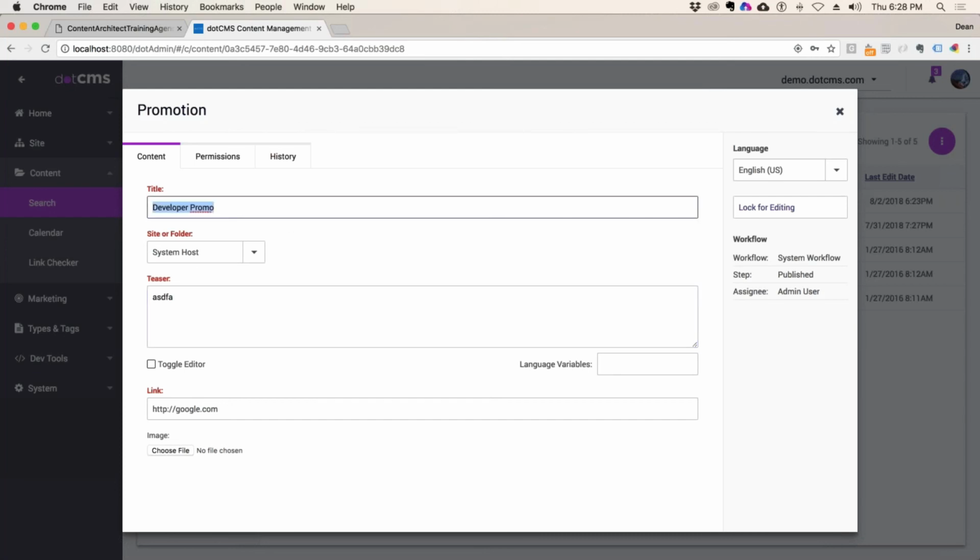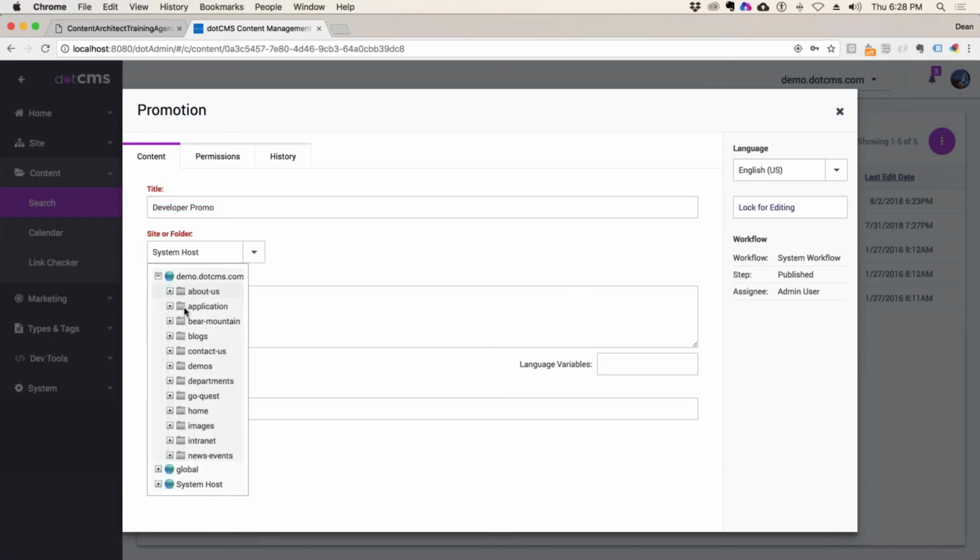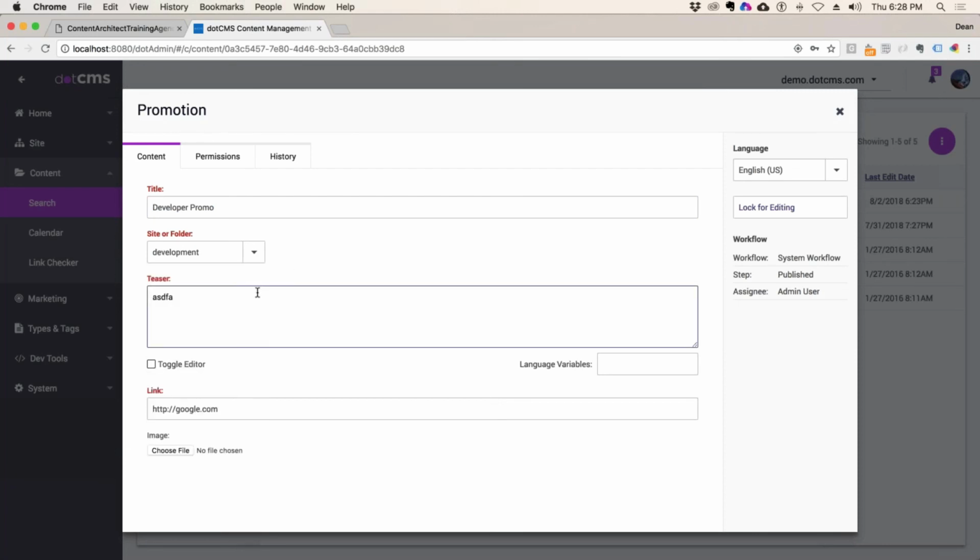So if you need to create a news item that's for all your websites, that's the way we kind of build in our queries, and you can control those queries and not make your polls work that way, but system host would be for all site content. But if we're calling this developer promo, then it's right here under departments and development. That's where I'd save this.